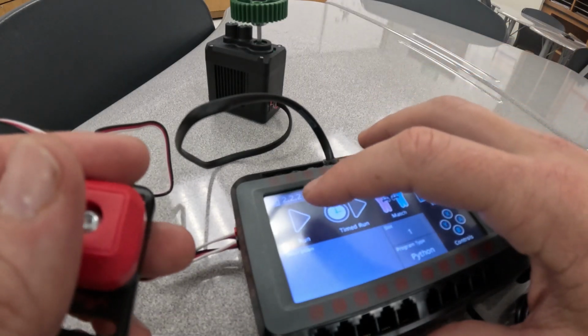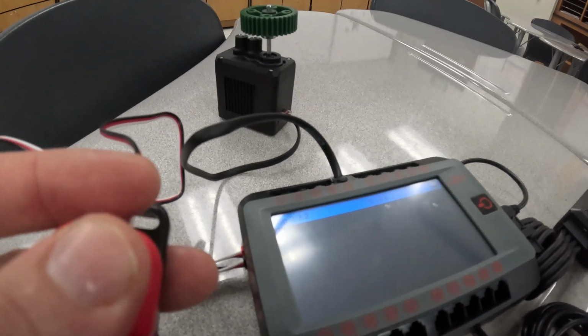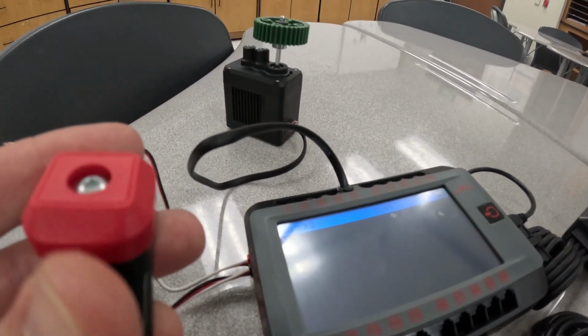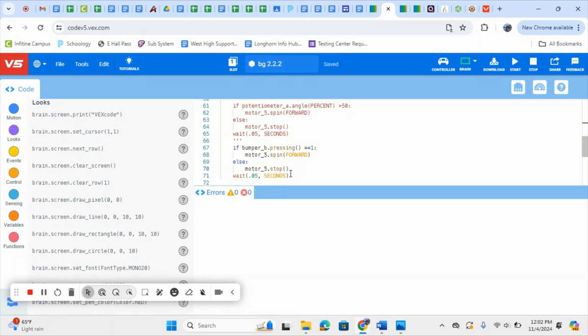So now we got the code downloaded to our brain. We hit run. Motor's not running back there. Hit the button, motor runs. Let go of the button, motor stops. Press it, motor runs. So now we have it. When we press the bump switch, the motor runs, but when we let go, it doesn't run anymore.